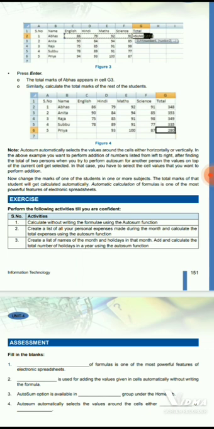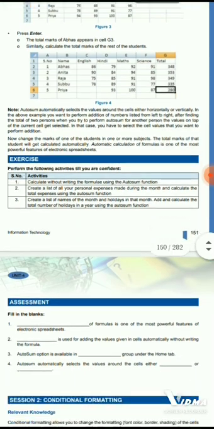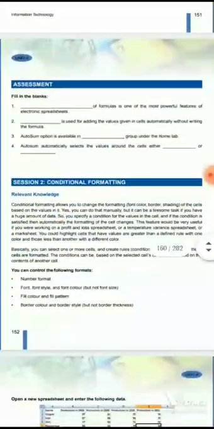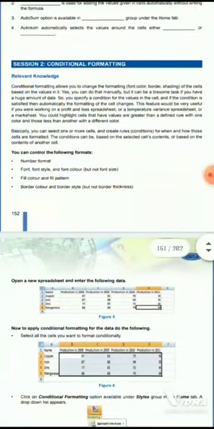Now change the marks of one of the students in one or more subjects, and the total marks of that student will be calculated automatically. So as I told you, this is an automatic formula for calculating summation. That is the AutoSum. So now in the next class we'll start with conditional formatting.